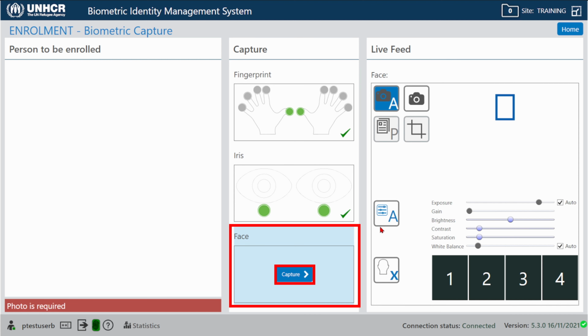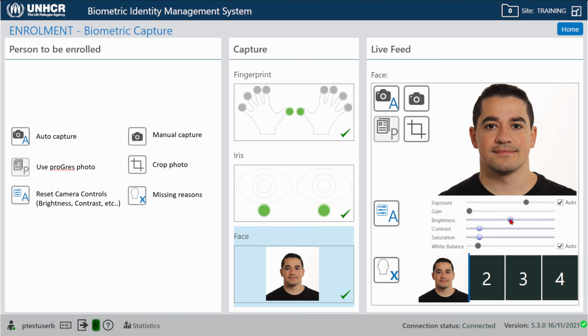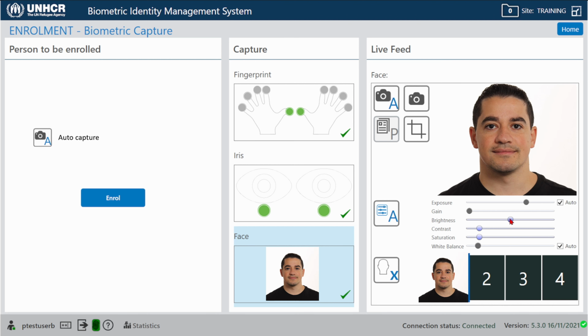I'm now gonna click on the face capture button, and now I will start capturing the POC photo. In the photo menu, we have few buttons that I would like to explain to you. The first button is automatic capture. This BIMS will do all the settings and configuration for you, and it will adjust the brightness, for example, for you. The next button we have is the manual capture. This button is really useful in case you have a child in front of you that keeps on moving and you want to capture their photo.